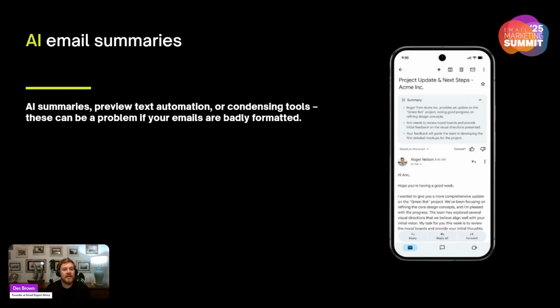Now, things like preview text automation, condensing tools, all of these work the same. And these can be problematic if you don't have a good structure or your emails are badly formatted. Okay, now these summaries rely on a little bit of key information, and this you've got to keep in mind. The first of those is your headings, right? So are your headings sound?